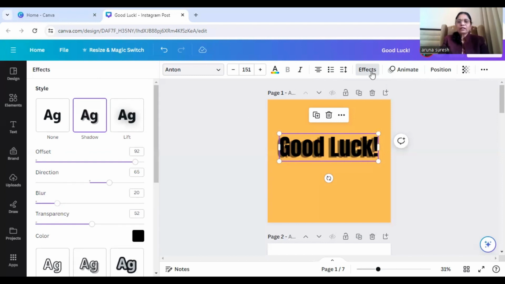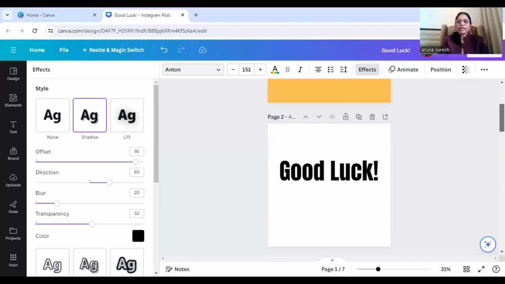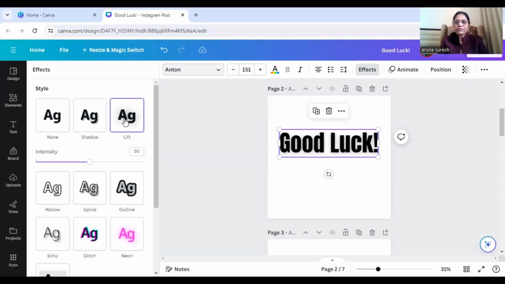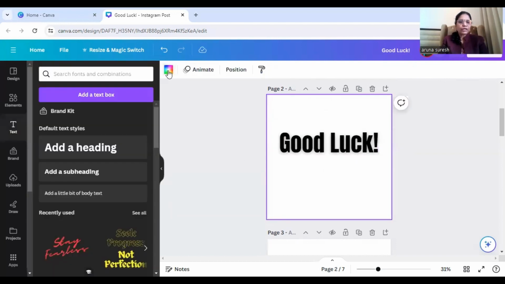Once again, now I'm going to go for the next one. Moving to the next page, I'm again selecting the text, and then I'm going for effects. Here in the effects, there is one option which is lift. Let us check how this works. You can see here, it actually gives a slight color effect back. You can go for the background change to check for that.